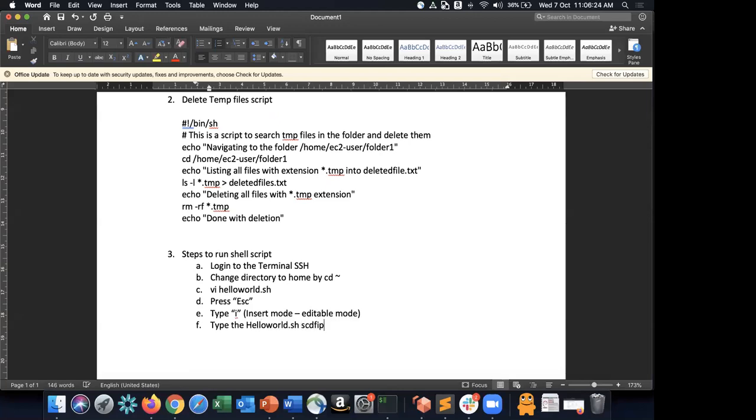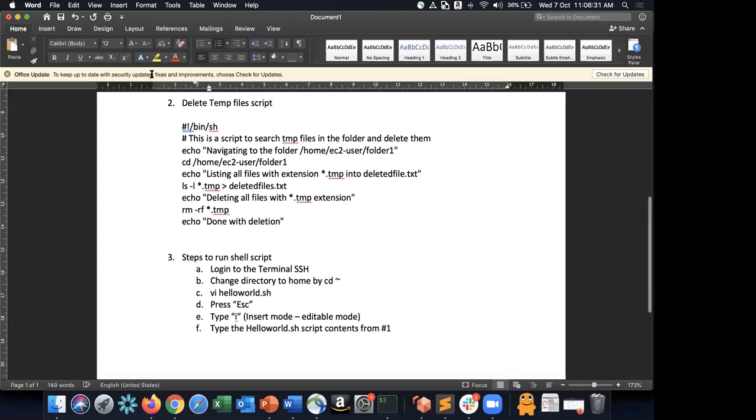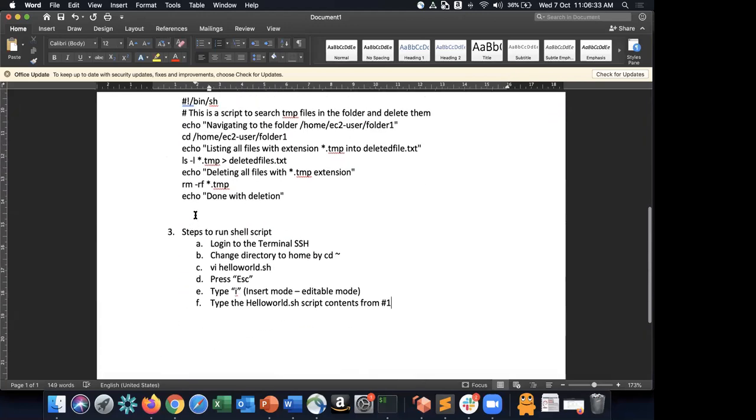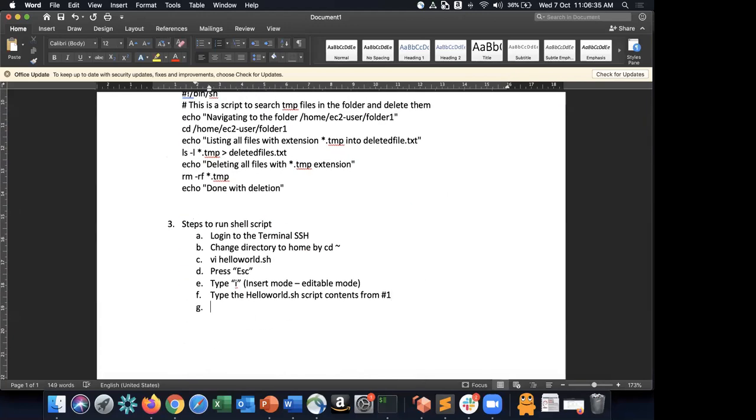Such script contains from 1 above here, right? From 1. Okay, once you complete the typing of it, then again press escape. Okay, after you press escape, then say :wq! You have to say :wq! and press enter, hit enter.